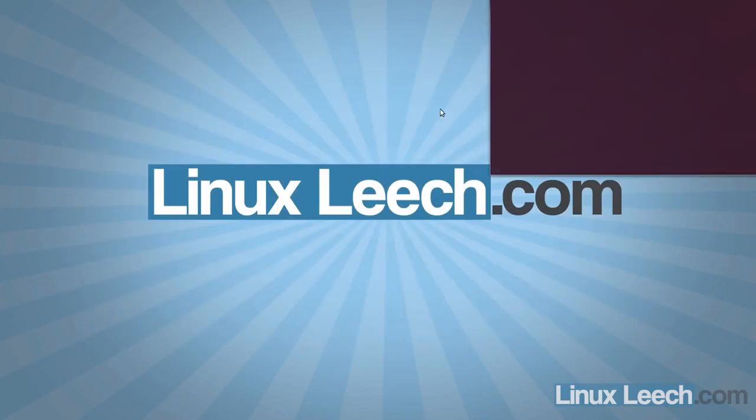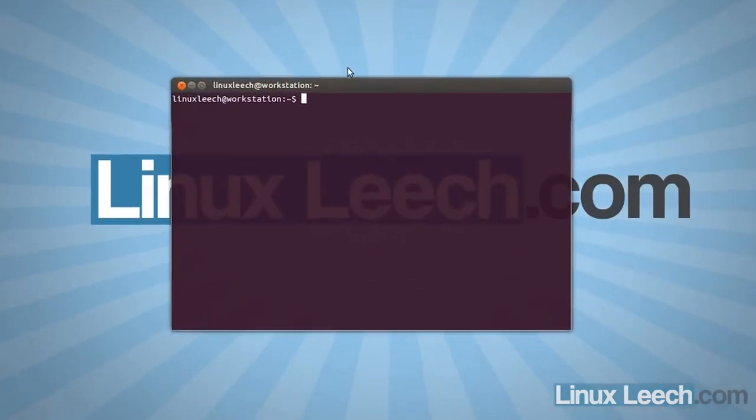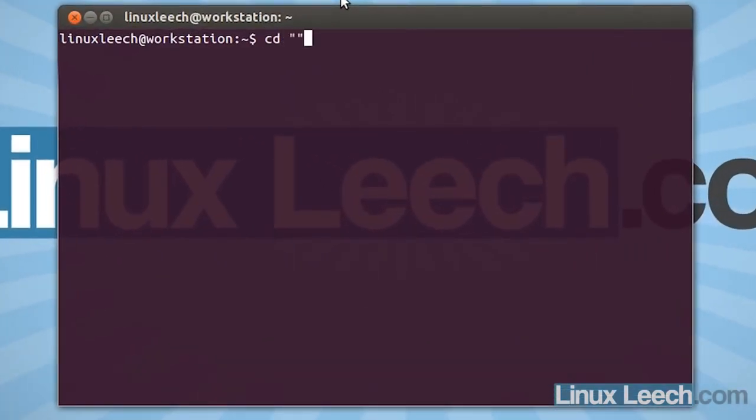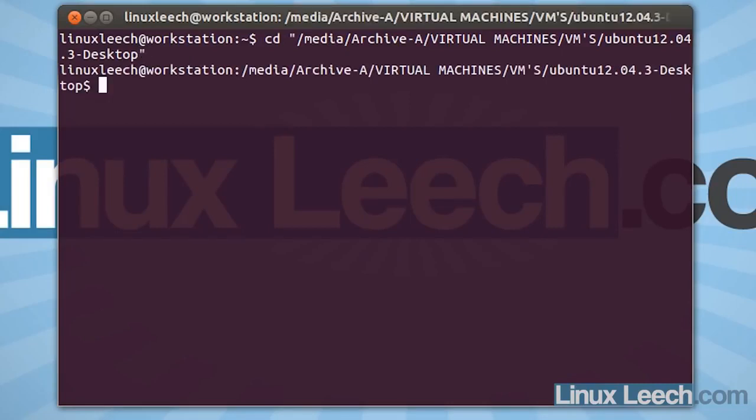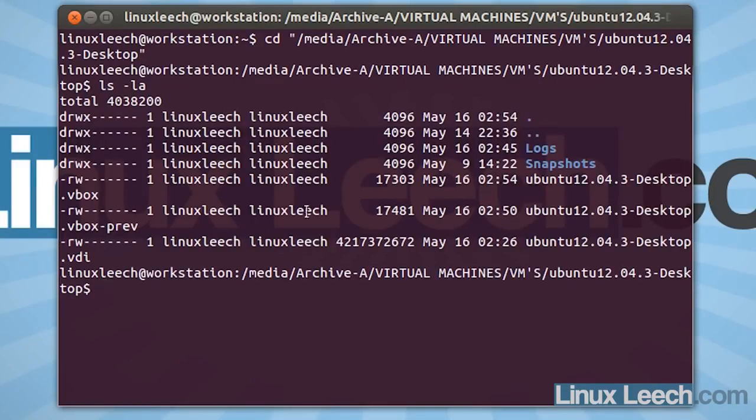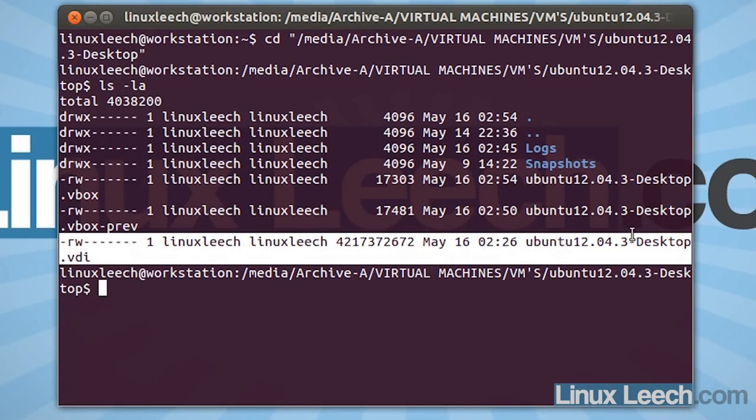So let's just open up a terminal and let's just CD over to where our disk is. So I just put in some quotes because I knew that there were some special characters in that path. So you can just use Ctrl-Shift-V to paste that in. And we're just going to take off the actual disk over there at the end because we want the parent folder for the disk, and hit enter. And if we just do an ls -la, you can see that our disk is here. So it's this one over here.